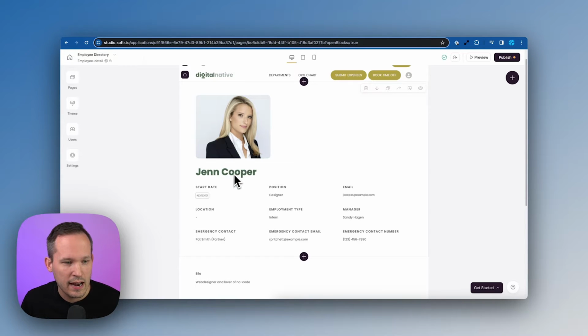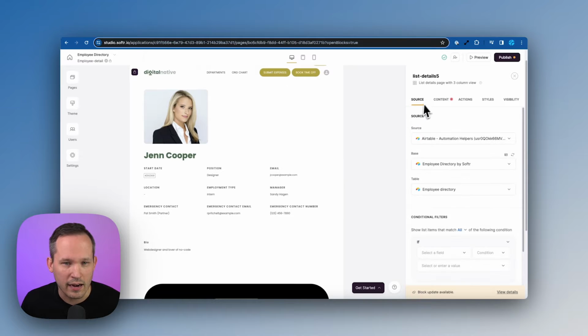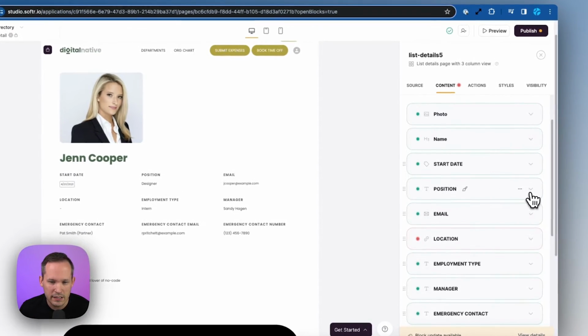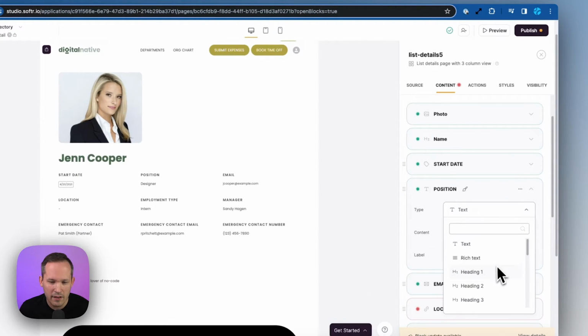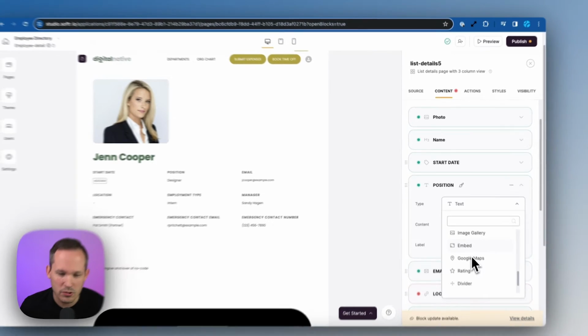So that means this area that we have on the screen here is actually just one block. This image and the title with her name and the field data is one block. This is a list details page with a 3-column view. And then inside of our content, if we go into an individual field, now we also have different field types. We have headings, and we can format things as emails and URLs. We've got audio and video files. We have images and embeds, Google Maps, ratings.